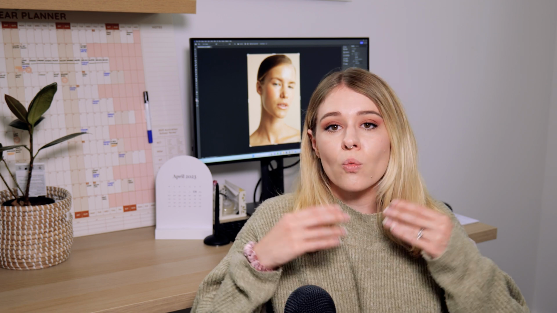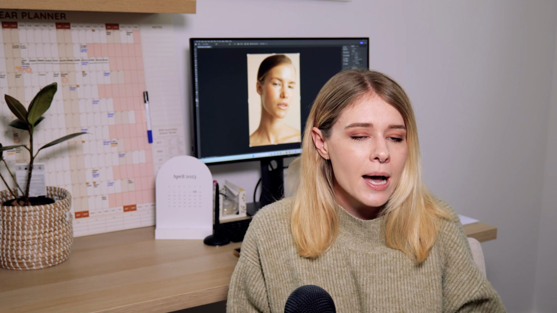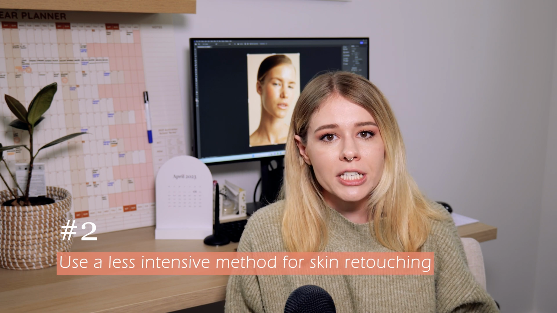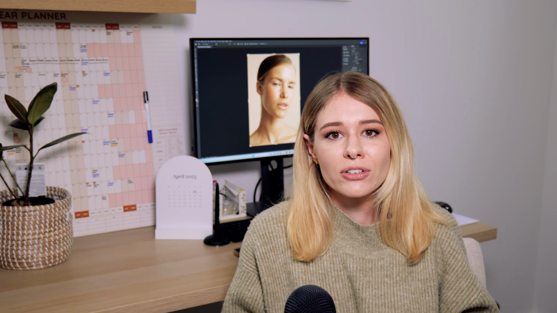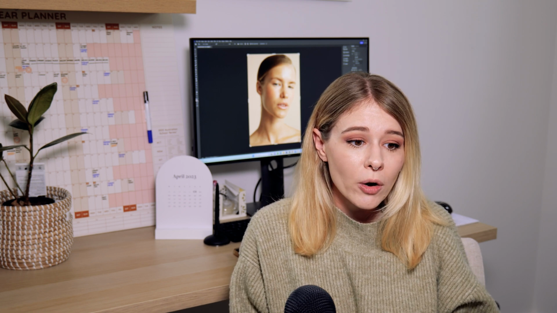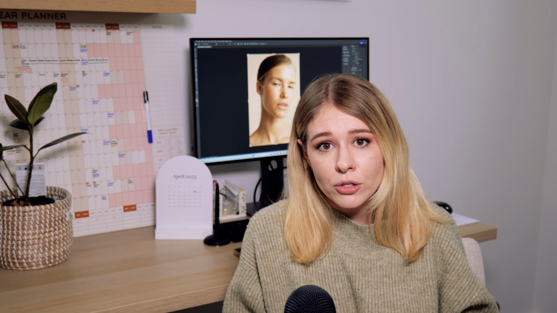Okay, so number two actually relates more to wedding photography. It relates more to portraiture and even beauty photography, but it is to really use a less intensive method for skin retouching. So obviously, as a lot of us know, really intensive skin retouching can take a lot of time. I prefer to stay away from really in-depth skin retouching these days, and I tend to go for a more natural approach with my work, but I know that that's not everyone's approach to skin retouching.